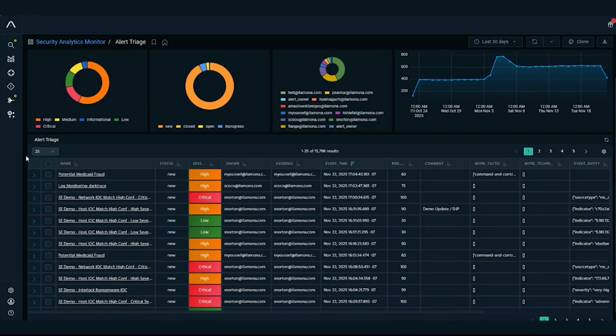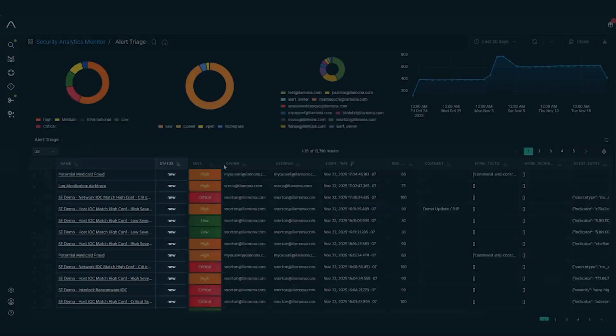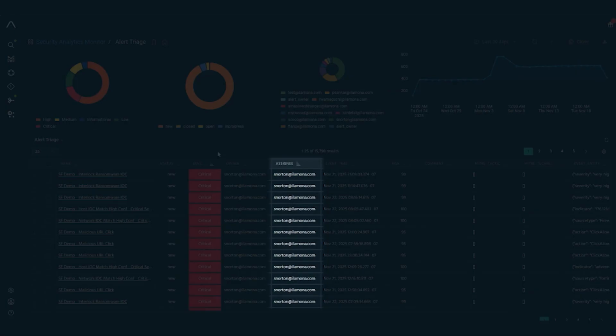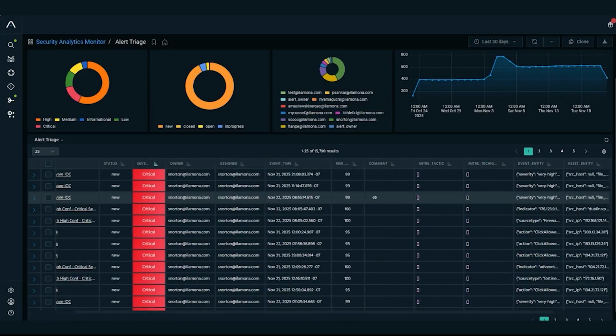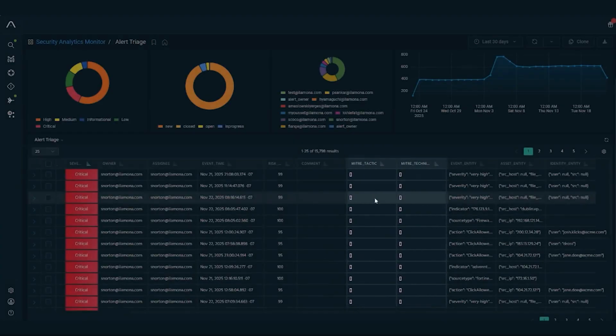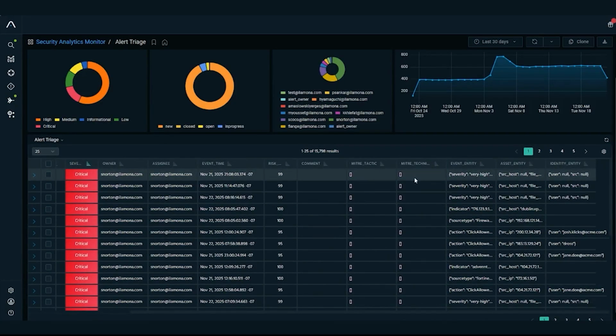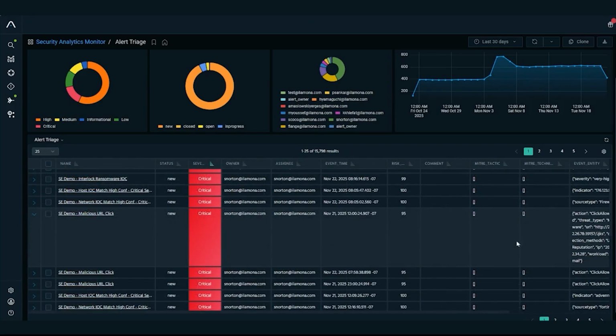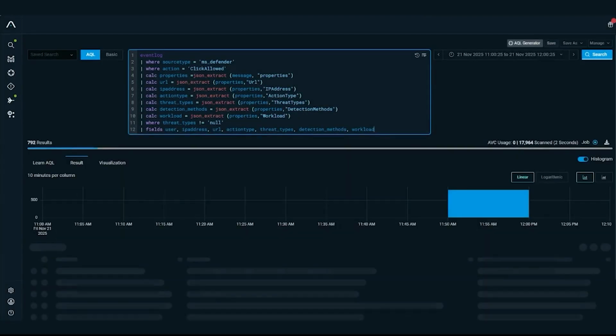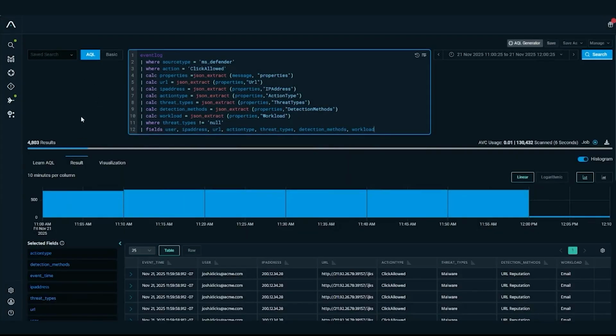The interface supports flexible sorting, notably by name, status, severity, assignee, risk score, and MITRE ATT&CK tactics and techniques. Our out-of-the-box detections include MITRE mappings, and custom detections can be aligned the same way to support consistent reporting and coverage validation. When an alert requires investigation, teams can move directly from triage into the underlying query and event context.